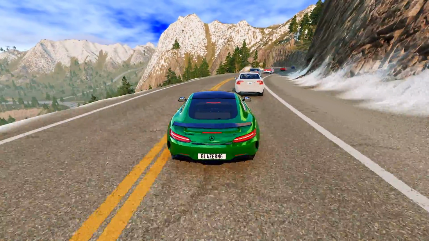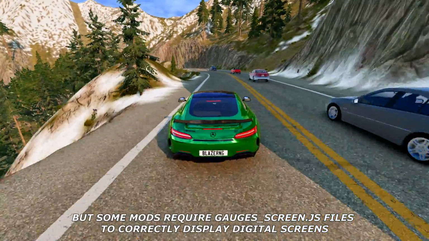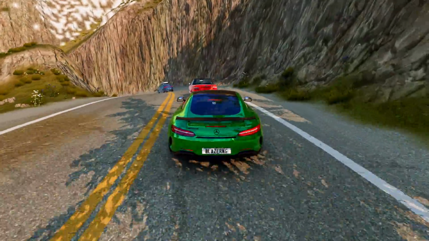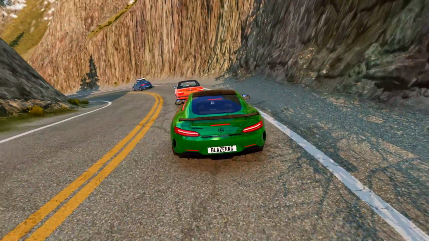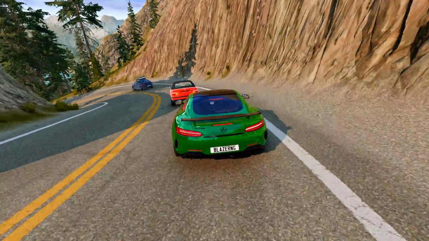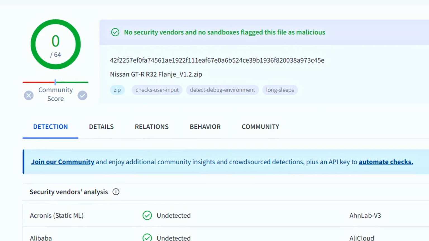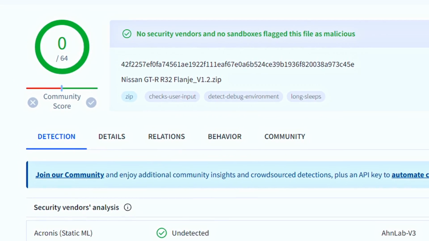BeamNG mods don't require any executable files to run. So, if you ever find an executable file in a BeamNG mod, just delete the mod immediately and don't install it. It's not worth the risk. I still don't know for sure if this file is a virus or not, but it's not worth it to even try to install this thing in my opinion.